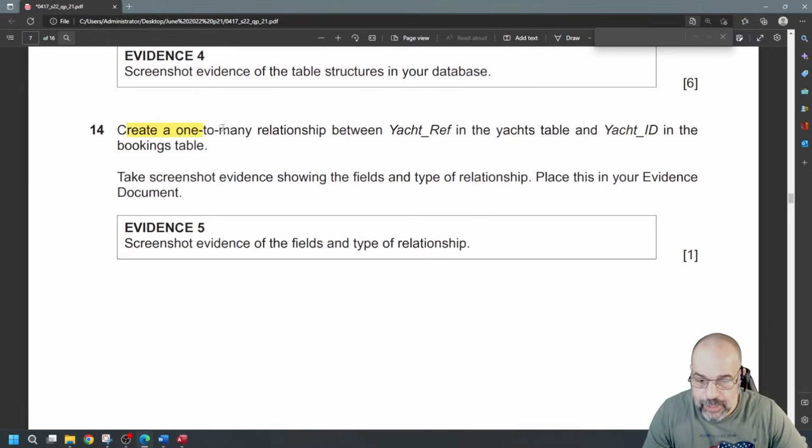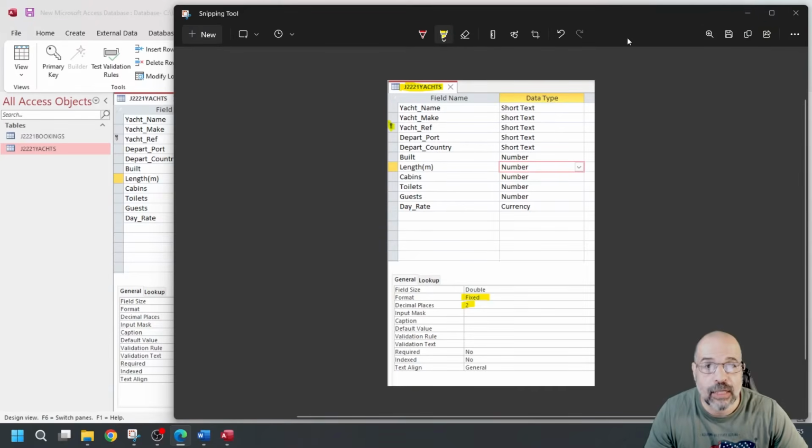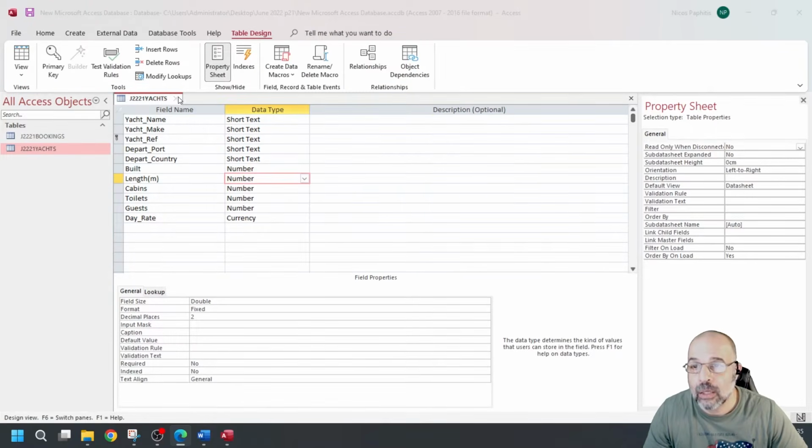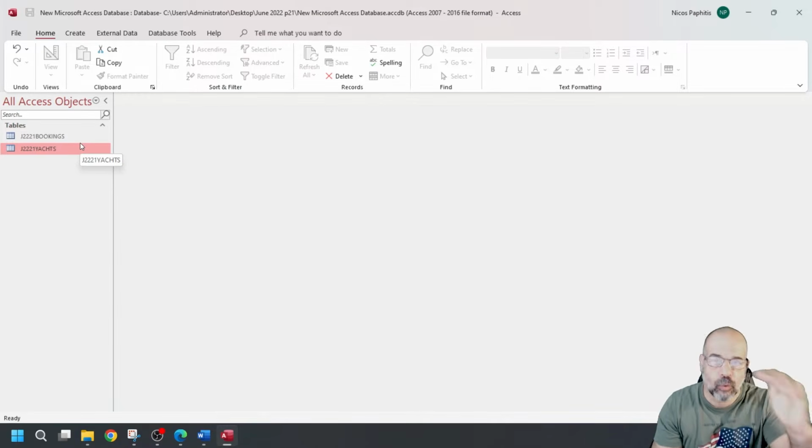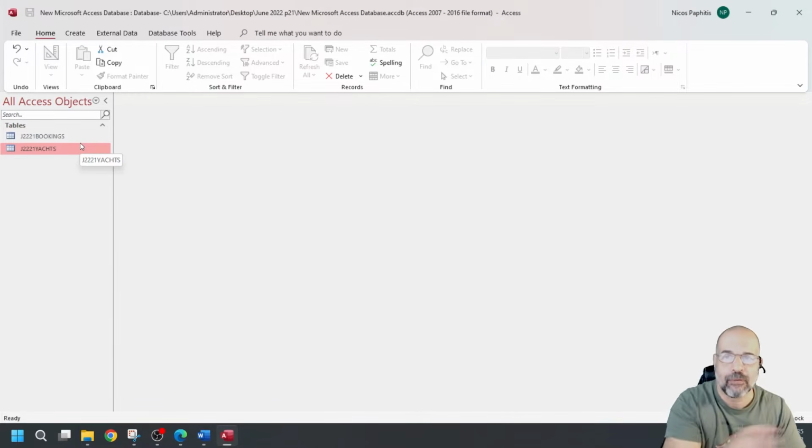Okay, create a one-to-many relationship between yacht ref in the yachts table and yacht ID in the bookings table. Take a screenshot evidence to show this. Okay, so essentially when we create a relationship, one table has got a primary key field, which it will only see that item one time, and it's linked to another table where it probably has the same field, let's say a student ID, and it will find that record many times. This is why it's called a one-to-many relationship.